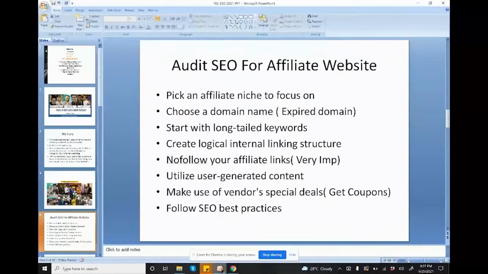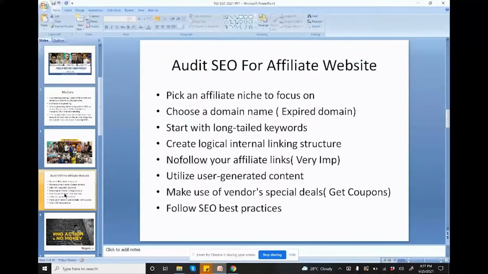I want to share with you one of the keywords which has already made me $30,000. I hope you have seen this. Please do take a screenshot of the screen, so you can see how you can actually do the audit of your affiliate site.